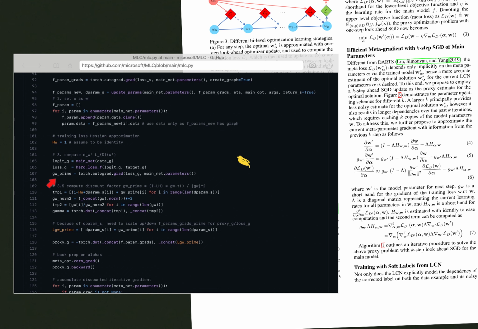Now here they compute the GW prime. Again, GW had to do with the gradient of LD, not D prime, D. So you have the LD, loss G here, and then you derive it with respect to these new parameters. Remember, you put the omega prime in the network parameters, so this mainnet.parameters is going to give you this thing.